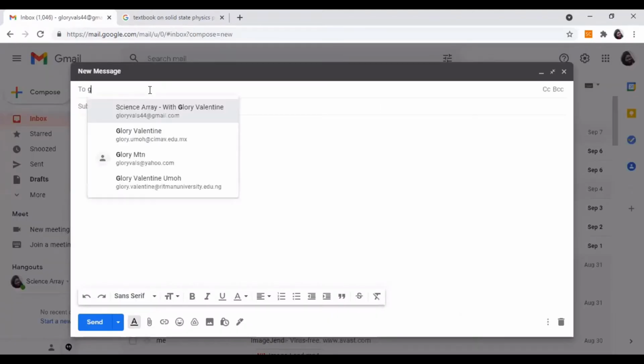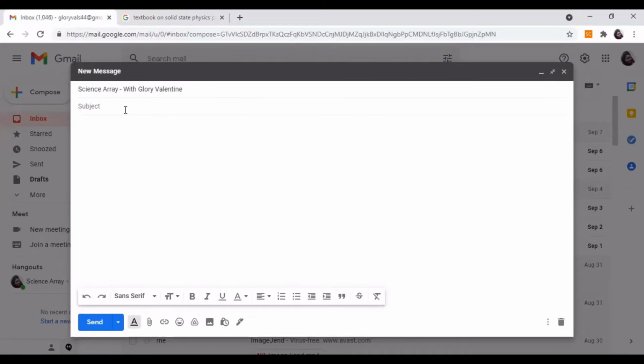Okay, I will send it to myself and the subject will be test clickable links. Okay, please click on the book emoji to see the solid state physics textbook. Okay, please click on the book emoji.